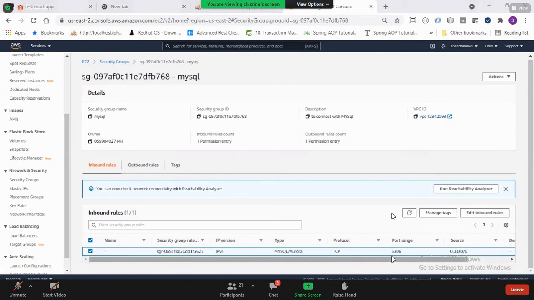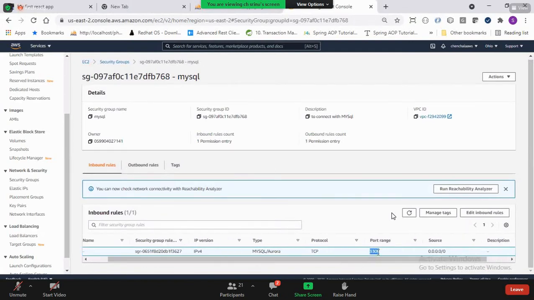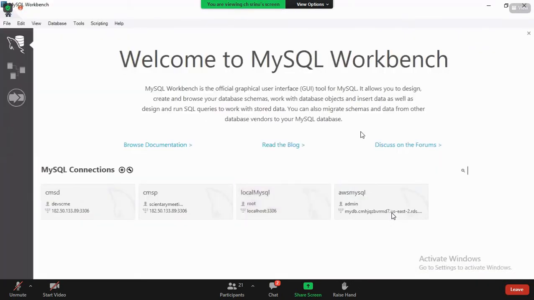My MySQL server, in which port number is it running? 3306. This port number you have to provide. Then only we can connect with the MySQL. If it is not there, we are not able to connect with your external tool. Which tool? MySQL Workbench. See this.